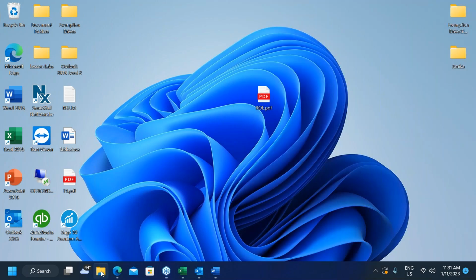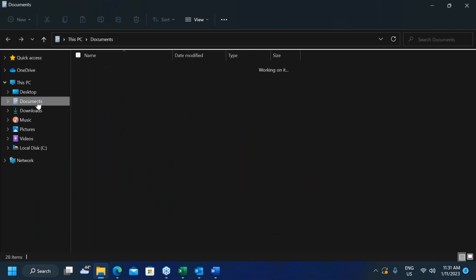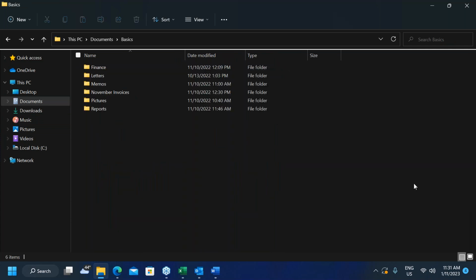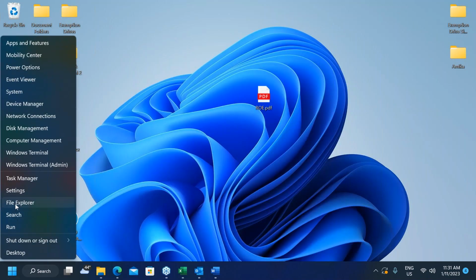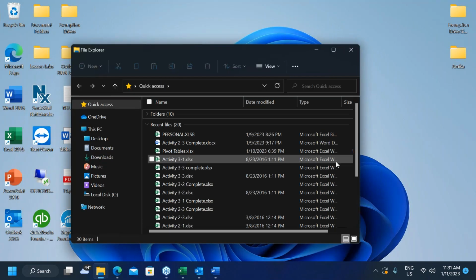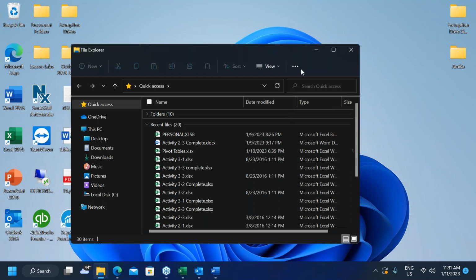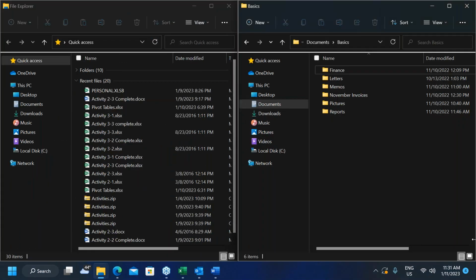So if I've already started the File Explorer once, and I'm going to show the Documents folder, and I'm going to go in here to Basics. So now I've got one folder open. I'm just going to minimize that. And now if I right click on the Start menu and open up File Explorer again, now when I hover on the Restore, I'll bring this window up on the side and then I'll choose this one. So now I have two windows.